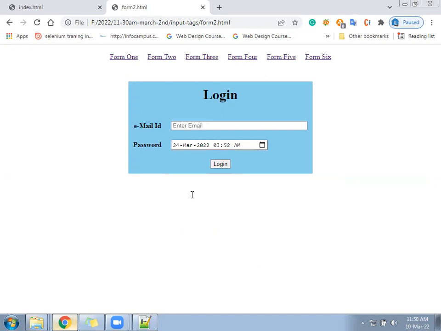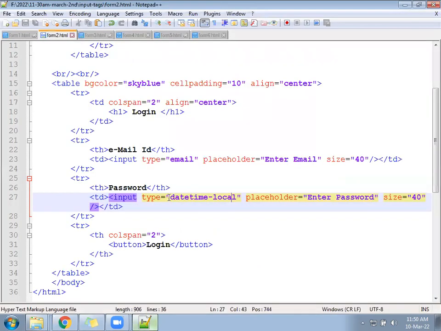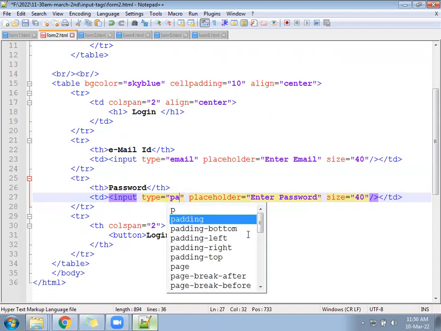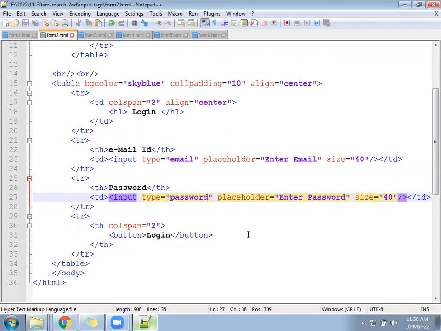It's called datetime-local. So I will write here password only. Wherever you require, you can write it. Datetime-local will give the calendar. Datetime hyphen local will give the calendar.